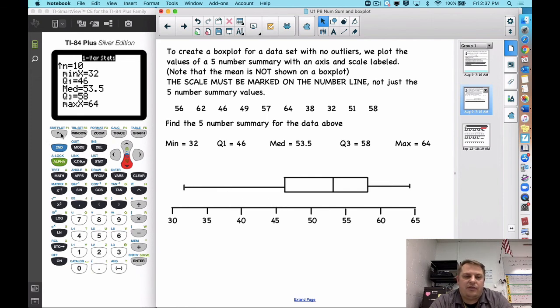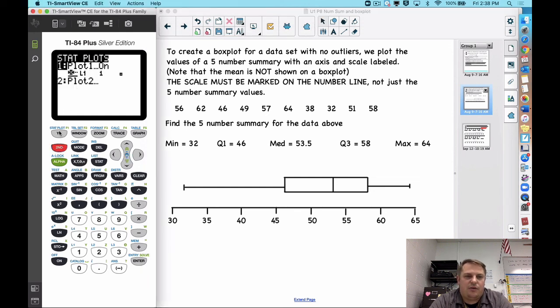We can make this graph on our calculator pretty easily. My data is already in there. And if I want to see this, I can go to second y equals, hit enter, and I want to make sure my graph is on. Then you can't arrow down. You'd think you'd be able to, but you have to arrow to the right to get down there.